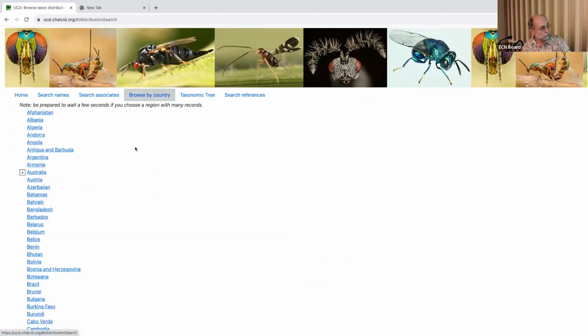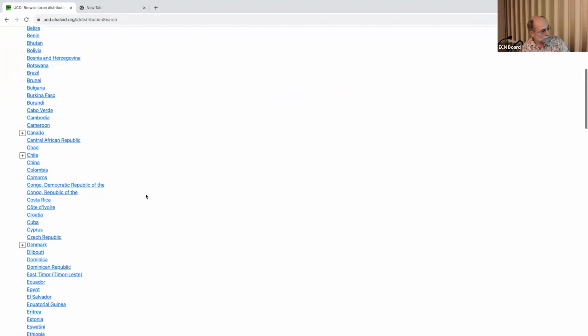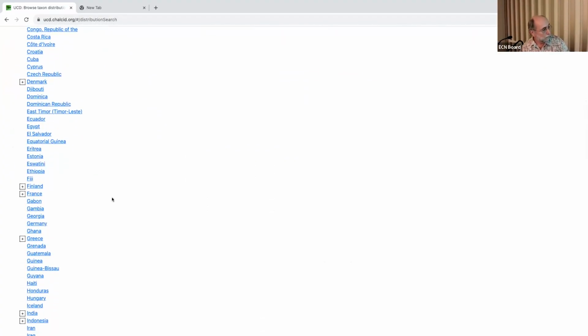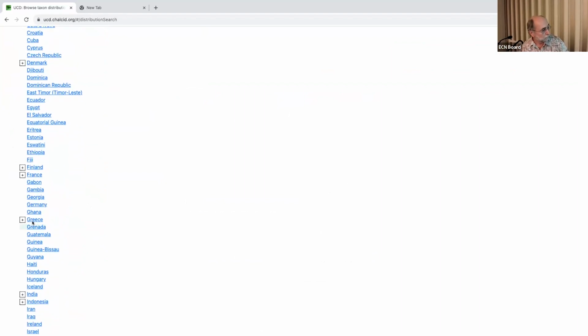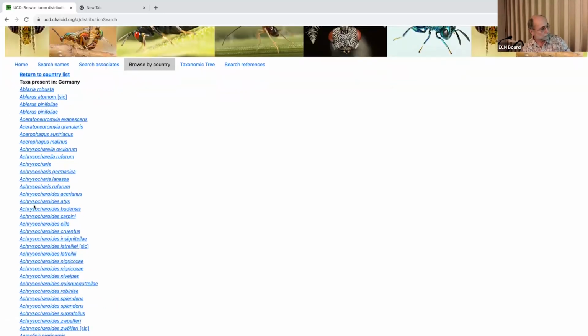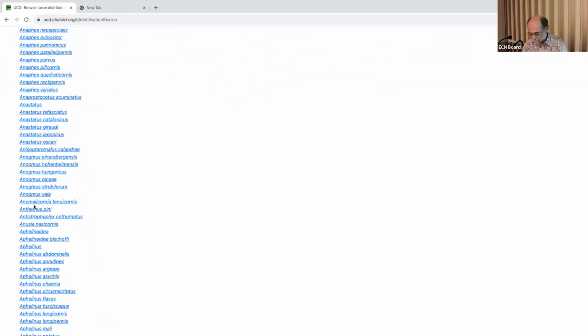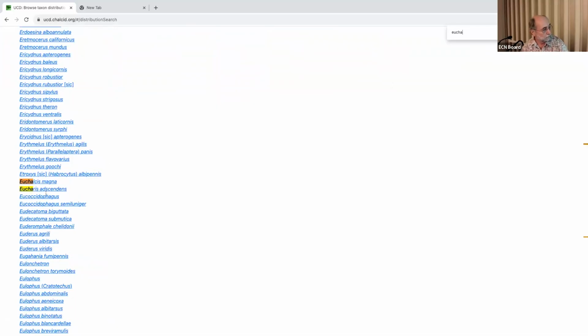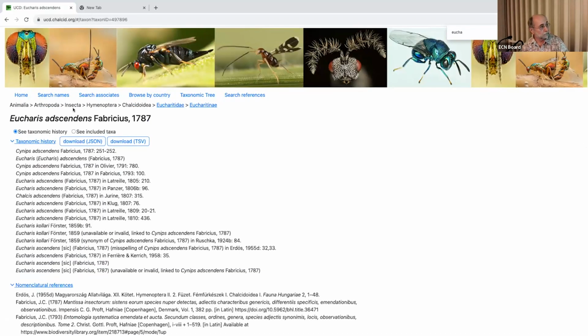I can browse by country. I can go down here to Germany. I want to pick on it and say, okay, what is my list of all the species of Chalcidoidea in Germany? There are some cool things that TaxonWorks can do. You can draw polygons now about different countries, which you can't do on this thing. But I can come down here and find my Eucharis, and there's my ascendens there, and I can track that up and get back to my thing.